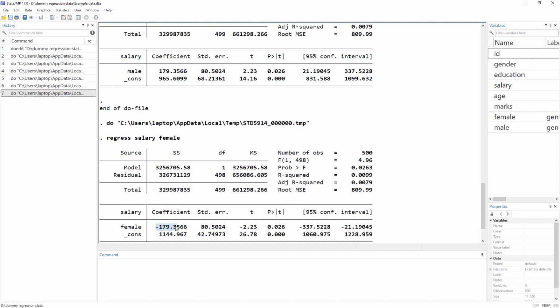But here what we are saying is that female would earn $179 less than male. So the interpretation remains the same. The conclusion remains the same.